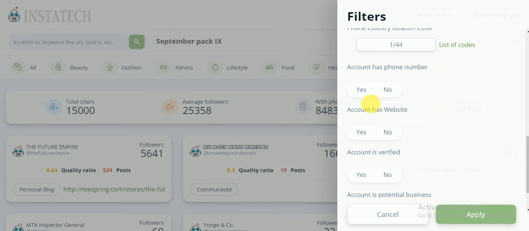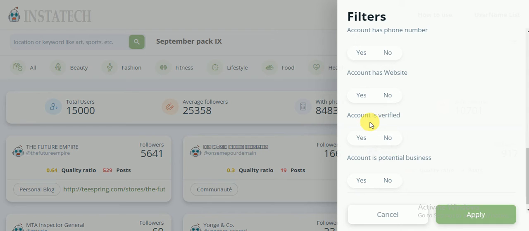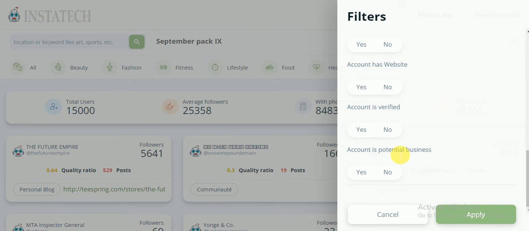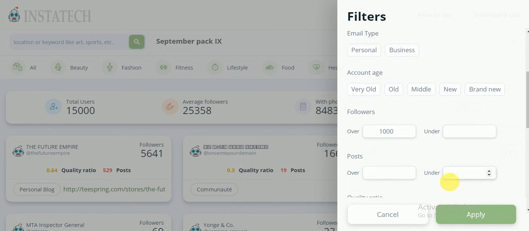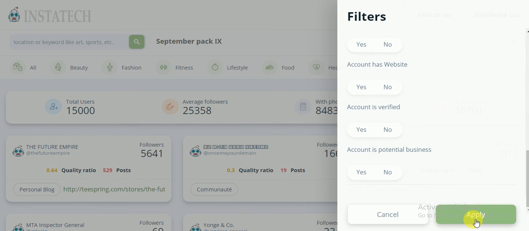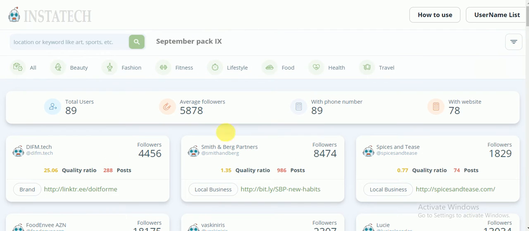And you can also add different filters here: if the account has a phone number, if the account has a website, if the account is verified, or if the account has a potential business. So just click apply after you're sure about your filters that you want to apply. Click apply here. So 89 users are found in this data pack. You have to understand that this is just one data pack. You can apply these filters to different data packs and get different usernames.